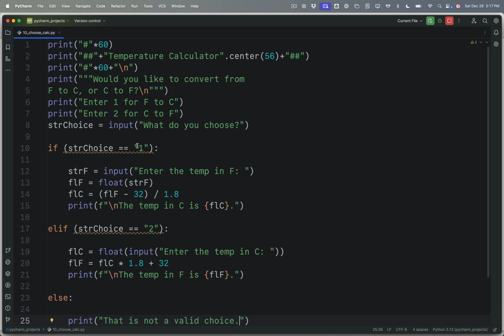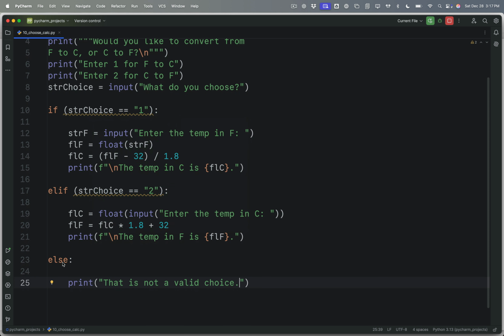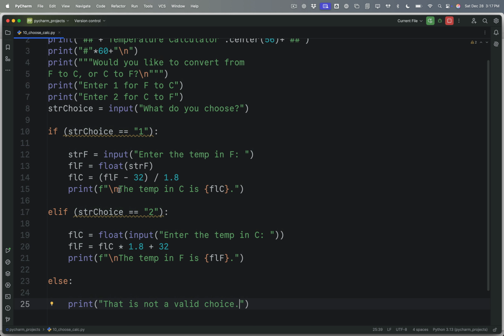So if this is true, then it does this. If this is true, then it does this. Otherwise, else means otherwise it does this third thing. Now, note, if this is true and this is true, it will only do the first one. So the minute it finds something that's true in an if-elif branch, it's just going to do the first thing it finds true, and then it's going to skip the rest of that.